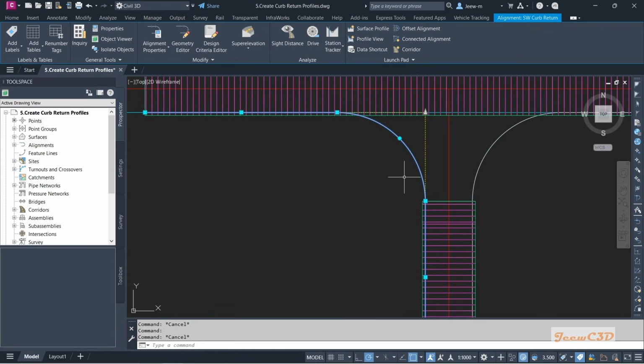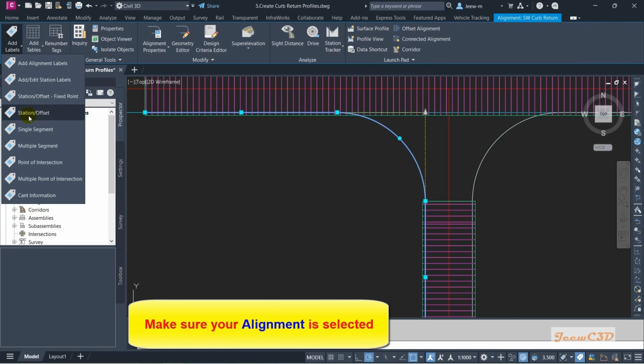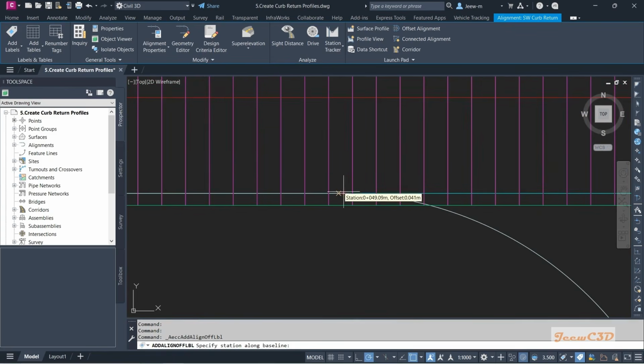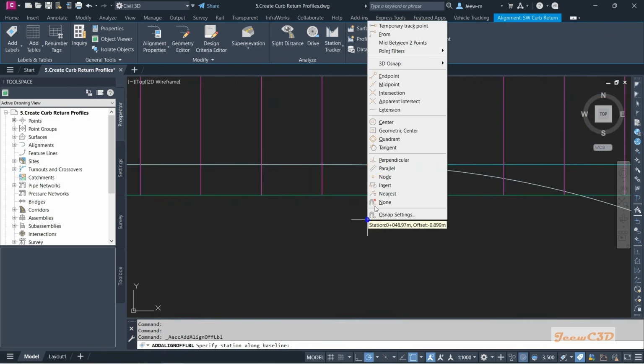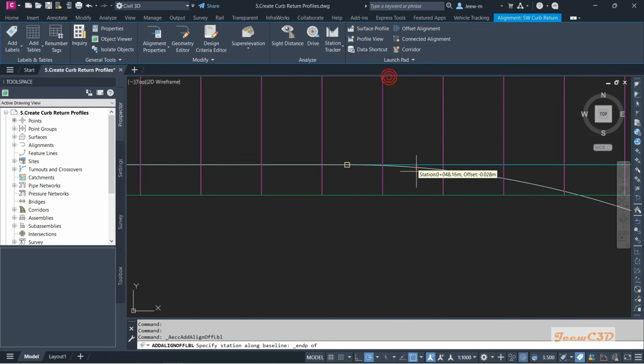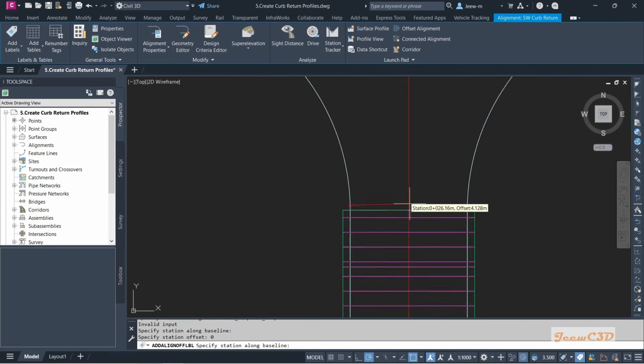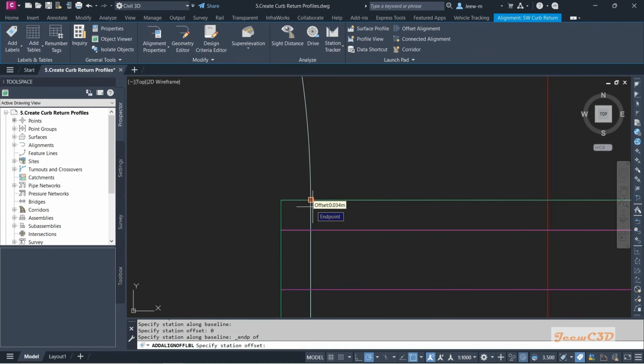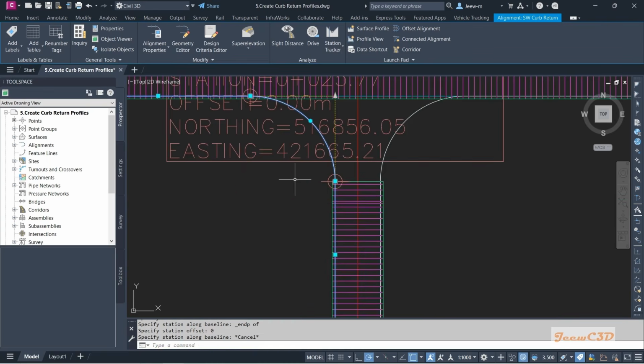So what I do is I label this point and this point to check where it is. So I go to add labels from here. I add station offset. So I click this endpoint here. I go to endpoint and I find this endpoint. So I shift right click and go to endpoint here to get that one. So I click this endpoint and our offset is 0. I'll type 0 offset. So it gives your label here. And similarly, I come to here and do the same, 0 offset, and press escape.